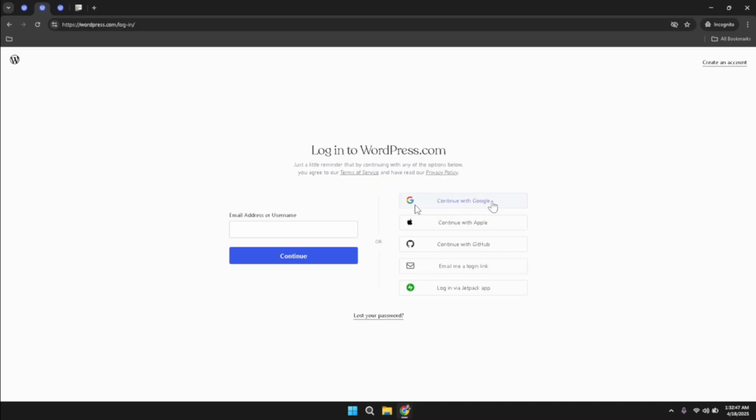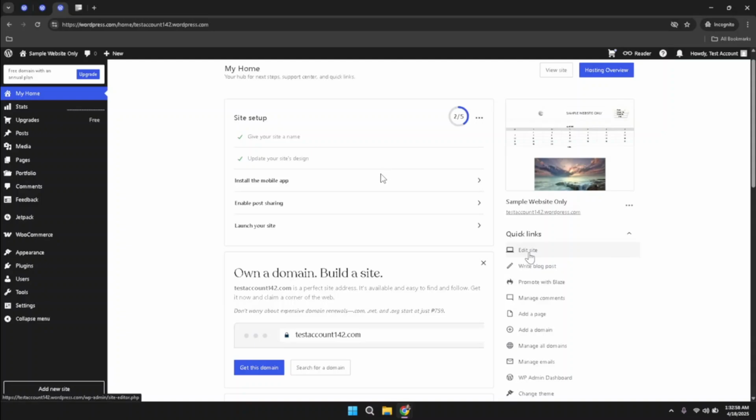After clicking the login button, you will be presented with several login options. Look for the option that says Continue with Google. When you select this, a prompt will appear allowing you to choose the Google account associated with your WordPress profile. Select the appropriate account to proceed.